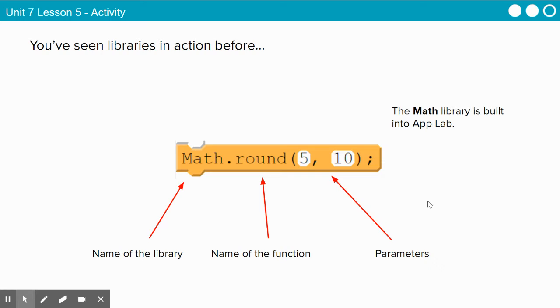We've seen this before. We just didn't know what it was called in the App Lab. Under math, under the math library, we have this rounding function, right? So math.round. So the name of the library is math, round is the name of the function, and then the parameters are listed after it.